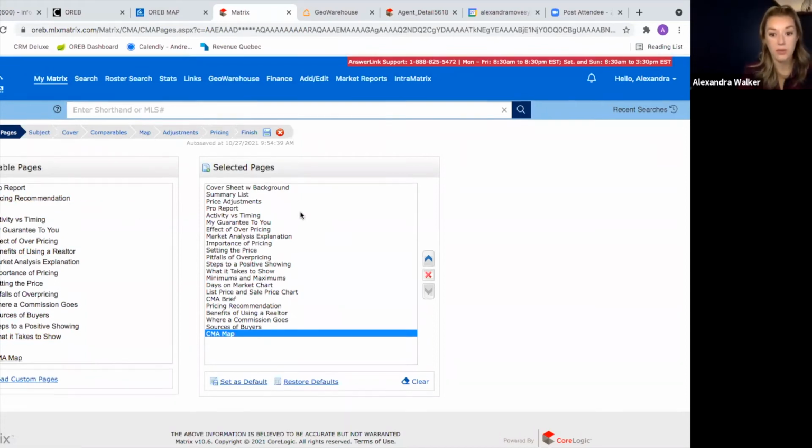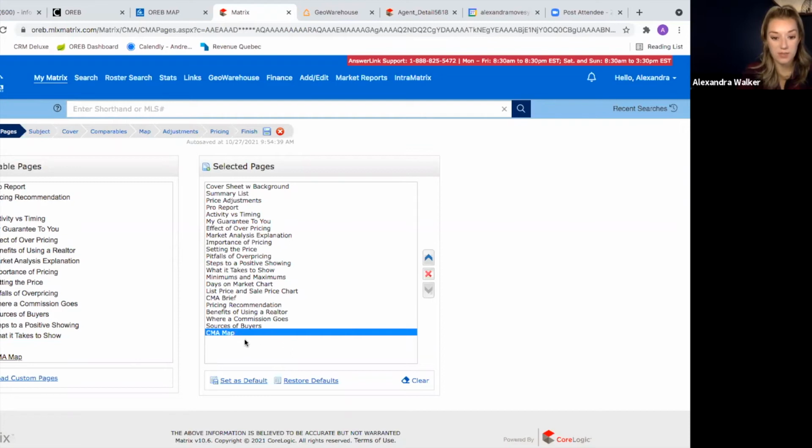Okay, so these are now the pages that I have. If I ever want to delete something, I just highlight it and delete it over here. If I want to move something to a different spot, like I actually want the source of buyers to go before where a commission goes, I'm just moving it up or moving it down. Okay, you can change the order in which these appear.